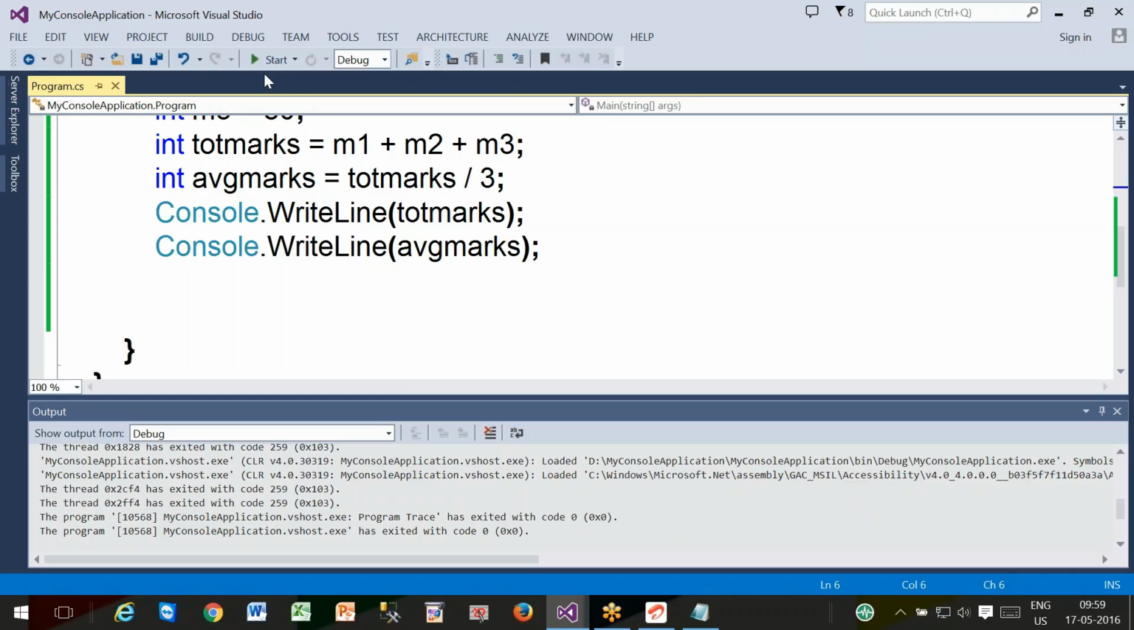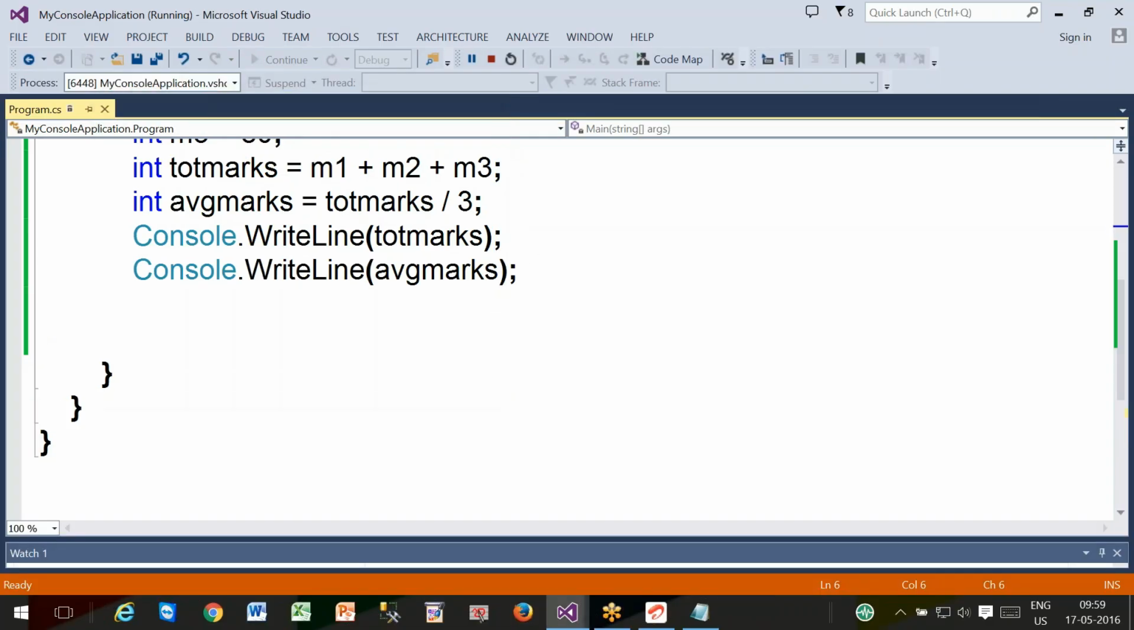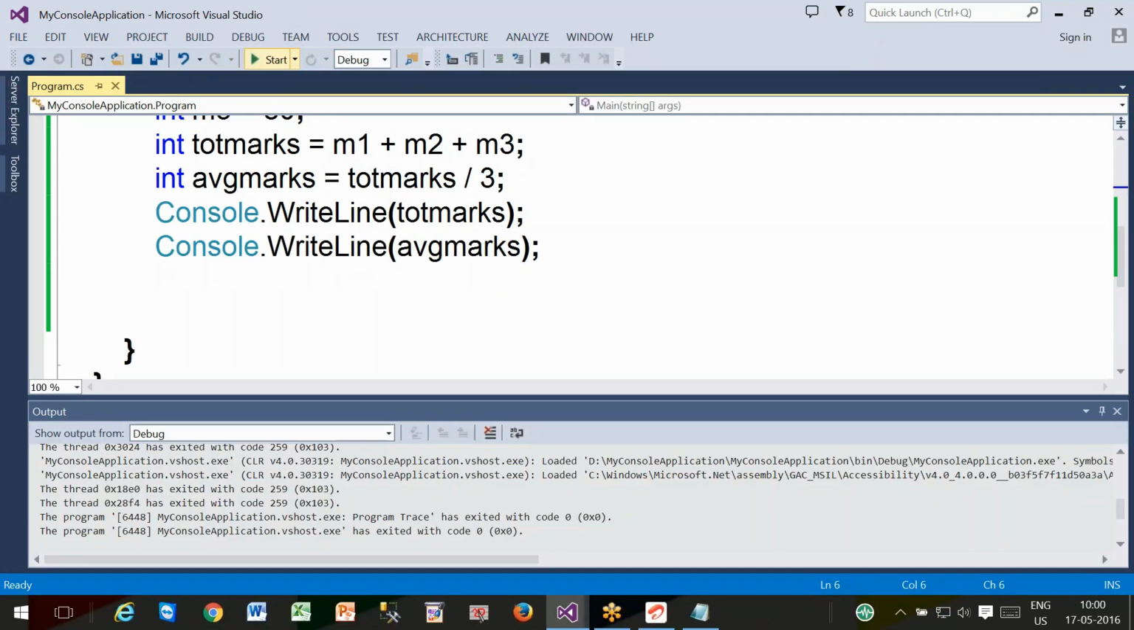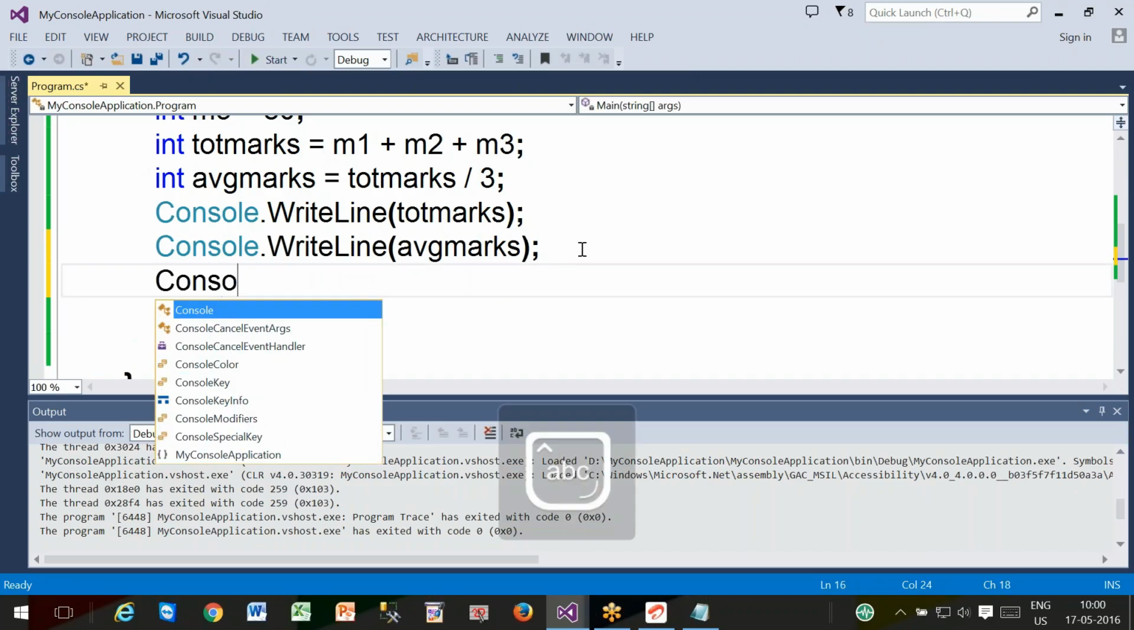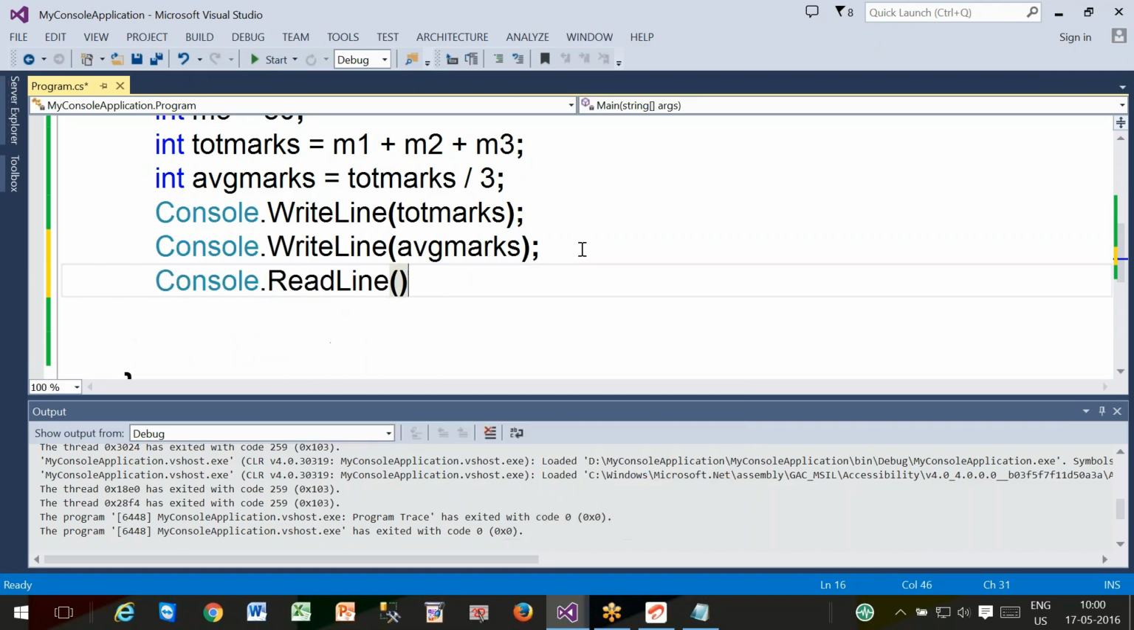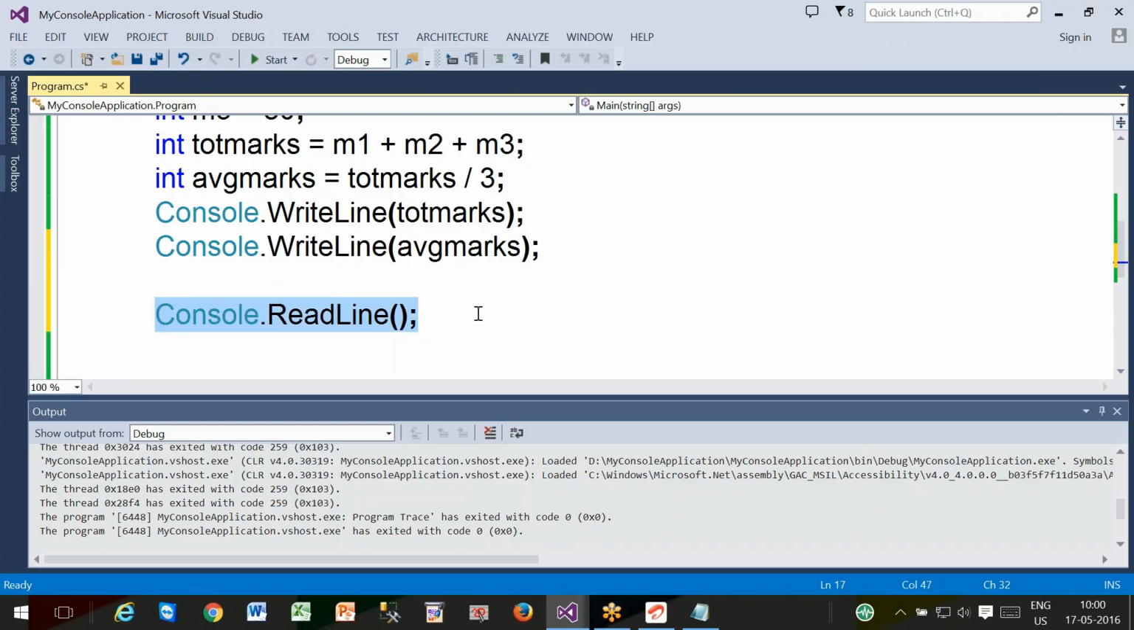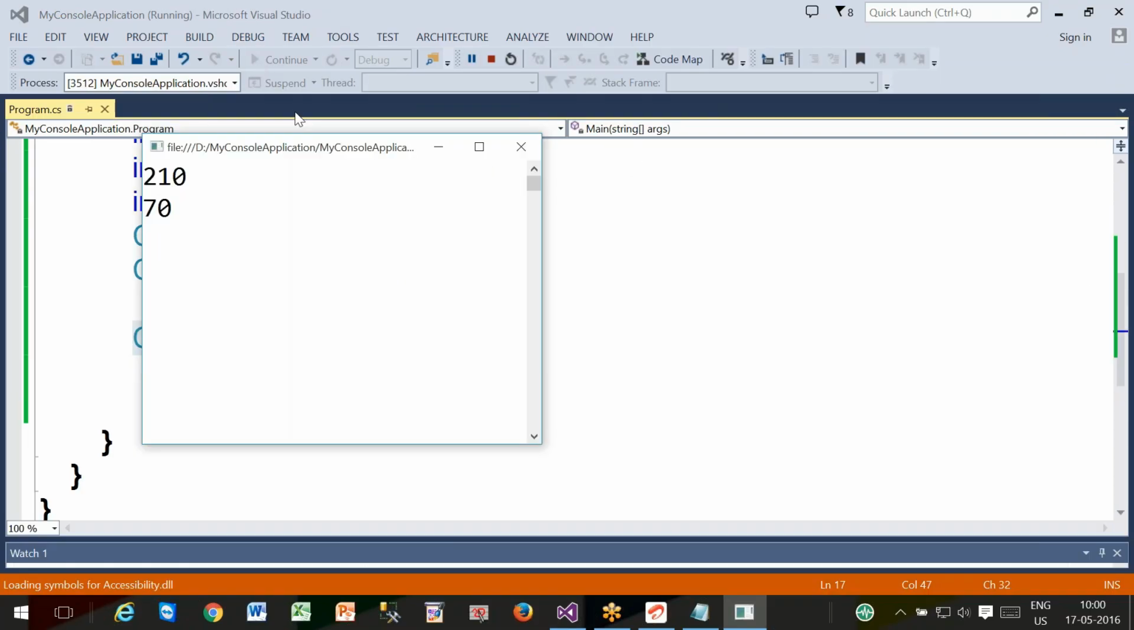You observe. Yes, make your eyes big and observe. Okay. So, right, what happened? The window is closed immediately. That is the reason in a console program, to hold the command prompt window, the last statement should be console.readline. It is going to hold the command prompt window to make the user see the output till he wants. That is the importance of the last statement called console.readline. Whenever you write any console program, that console program should end with a statement called console.readline.